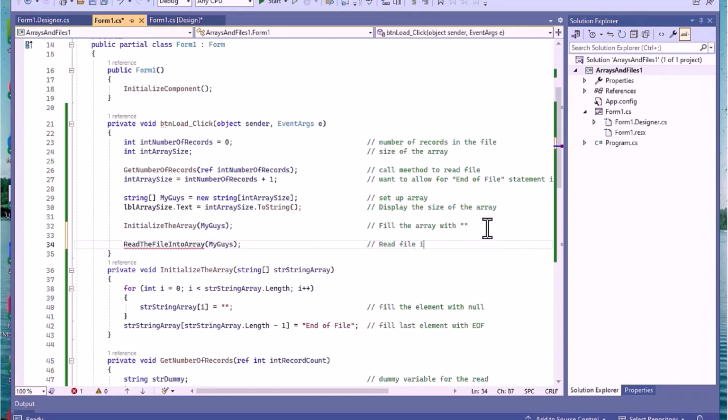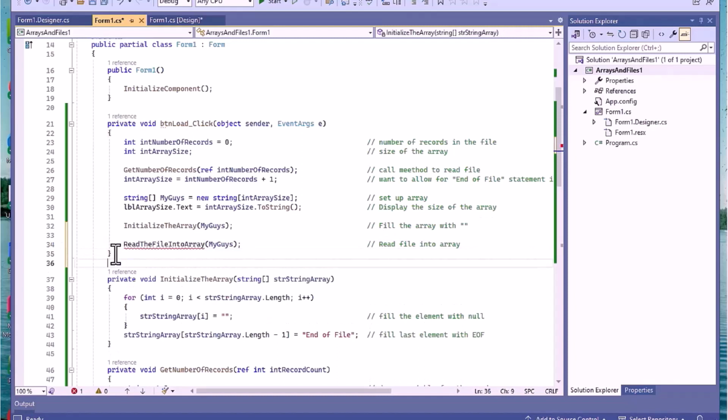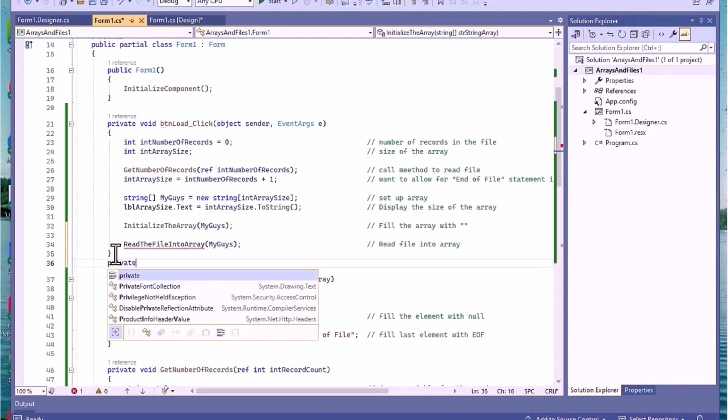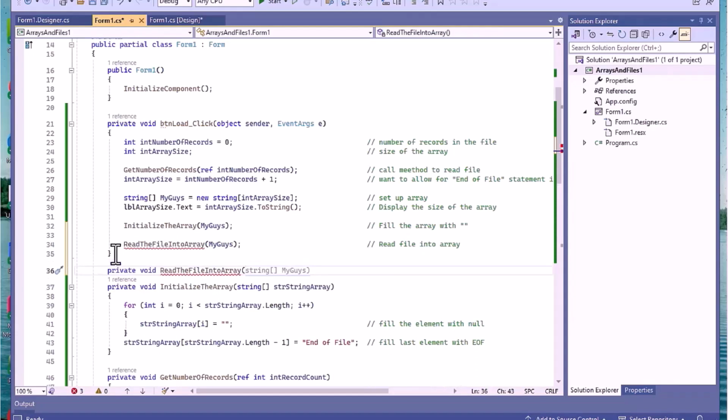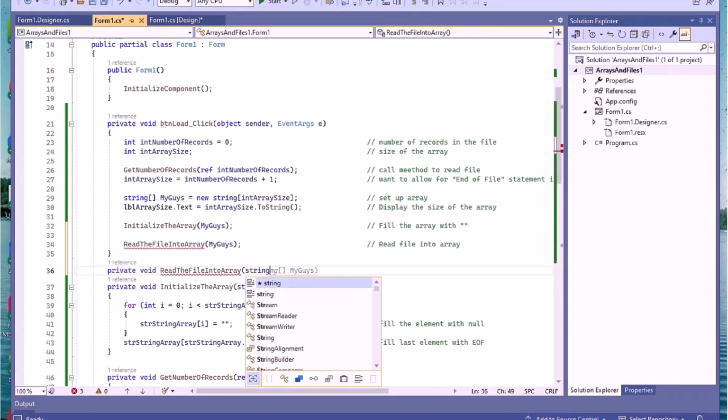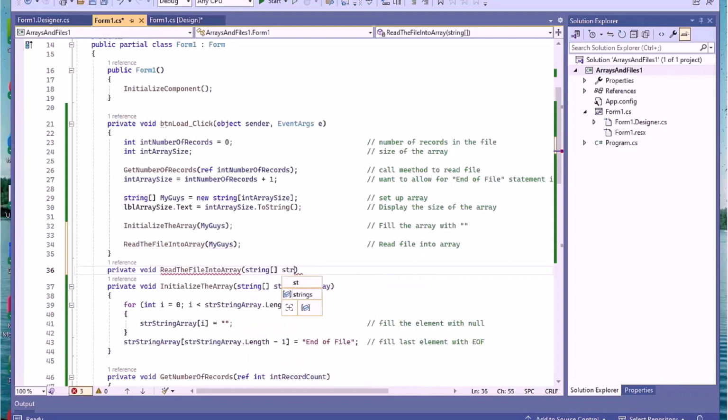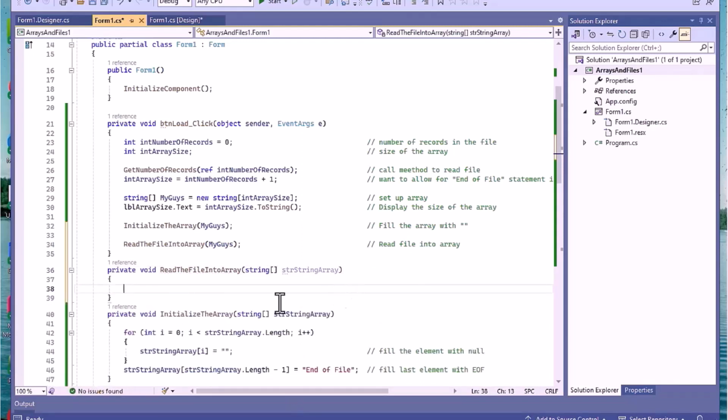Read file into array. And how do we do that? We create another variable or another method. So private void read the file into array, and it'll be a string array str. We can do the same thing we did last time. String array. Set up our braces on there. That gets rid of our error, and we're ready to go.